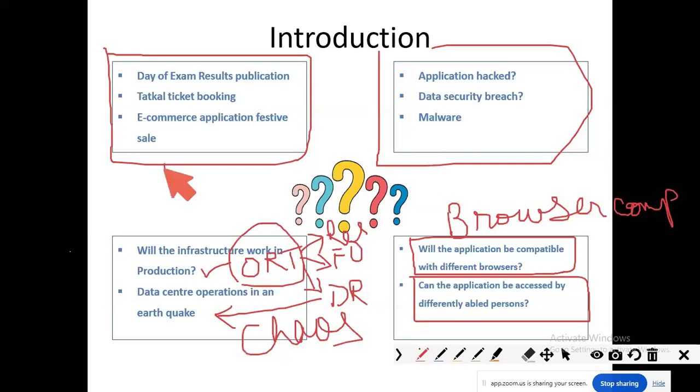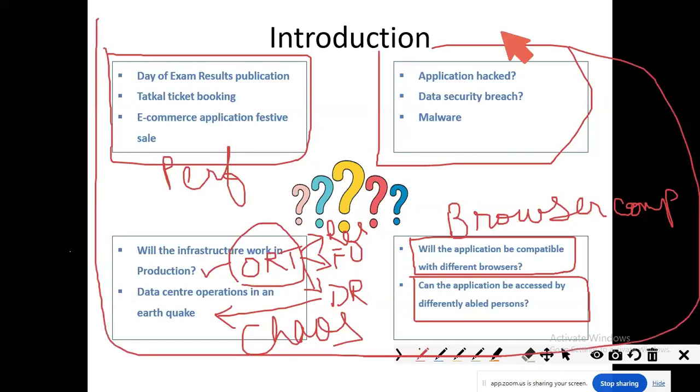Clear, everyone? This is my performance test. All these testings are basically non-functional, guys. In functional testing, we verify how my application works: I give a particular input, and whatever output I'm expecting, that is my main objective. In functional testing, I'm verifying whatever input I give, whether I'm getting the desired output or not. But there are so many questions which we get answered with the help of non-functional testing, guys. Okay.